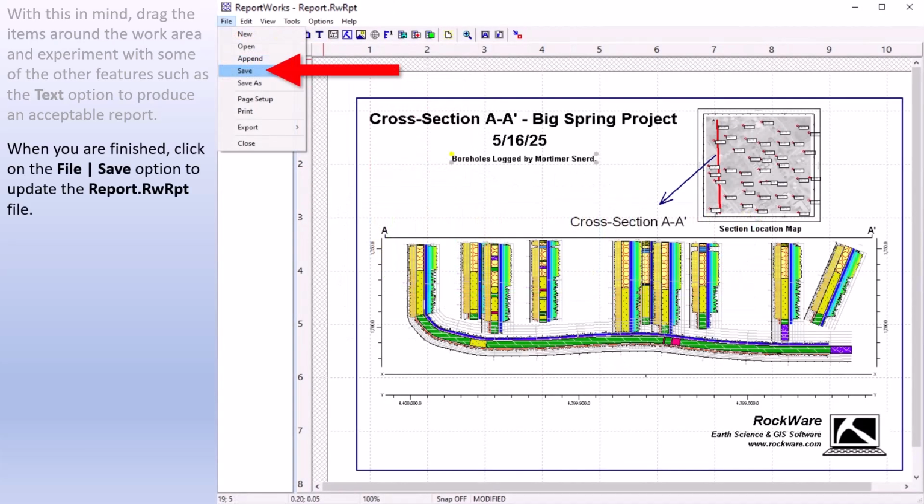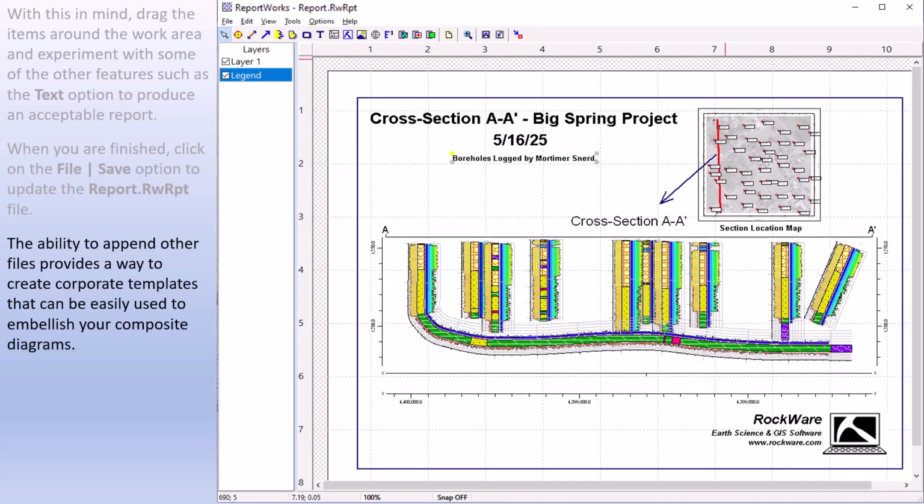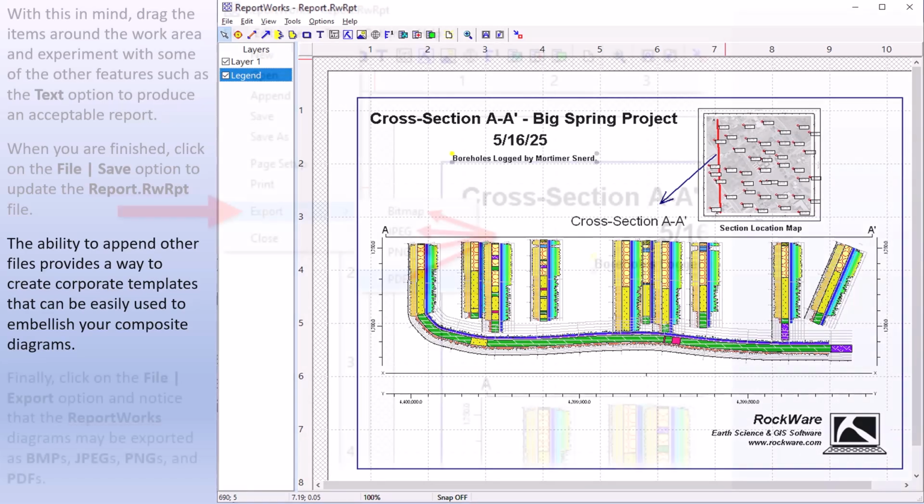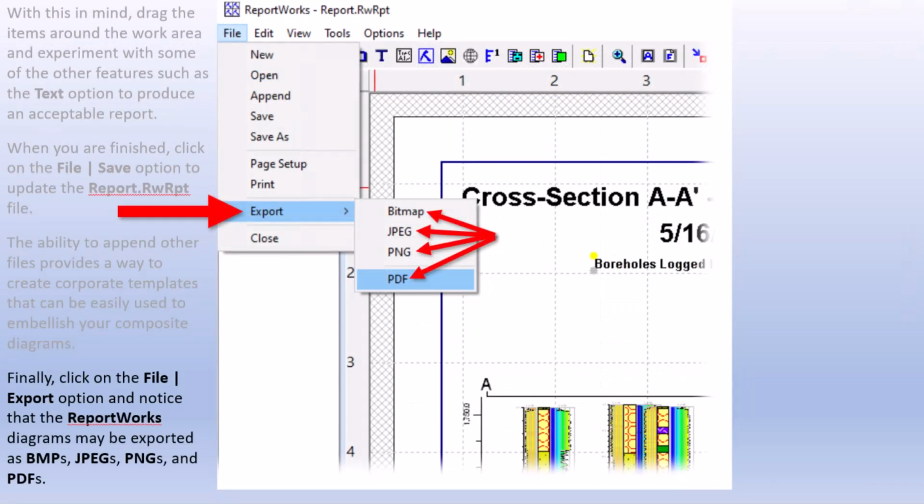When you are finished, click on the File Save option to update the report.rwrpt file. The ability to append other files provides a way to create corporate templates that can be easily used to embellish your composite diagram. Finally, click on the File Export option and notice that the ReportWorks diagrams may be exported as BMPs, JPEGs, PNGs, and PDFs.